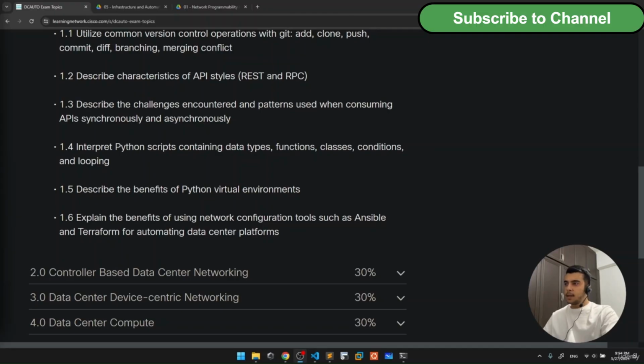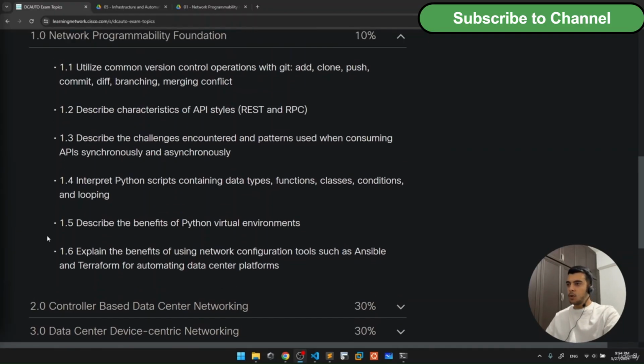Hello and welcome back. In this video, we're going to talk about another exam topic, which is going to be about Ansible and Terraform. So 1.6 says explain the benefits of using network configuration tools such as Ansible and Terraform for automating data center platforms. So in this video, we're going to talk about the benefits of each one.